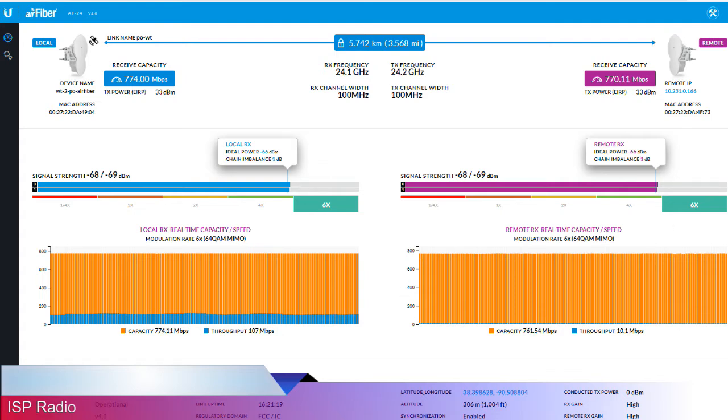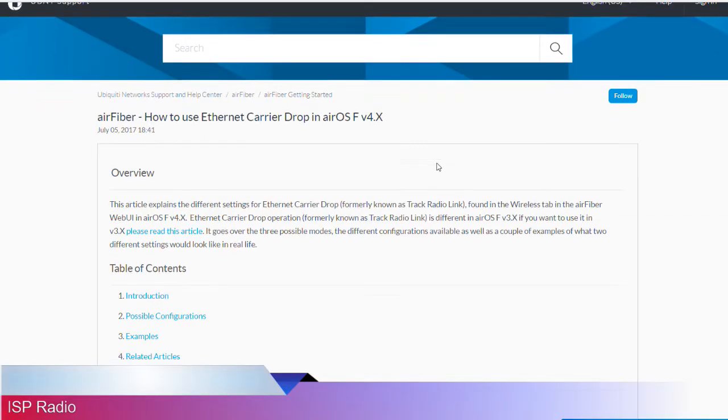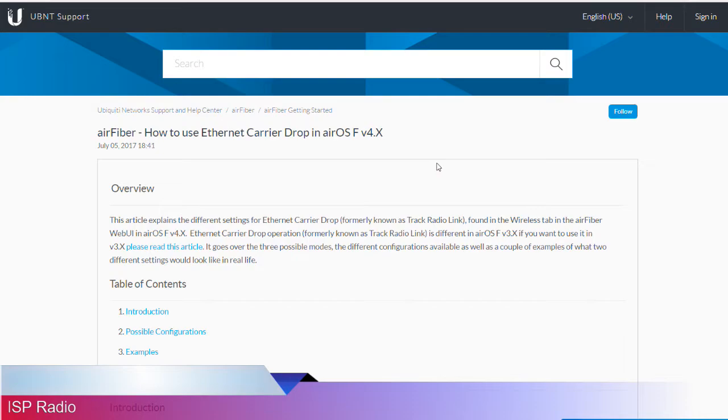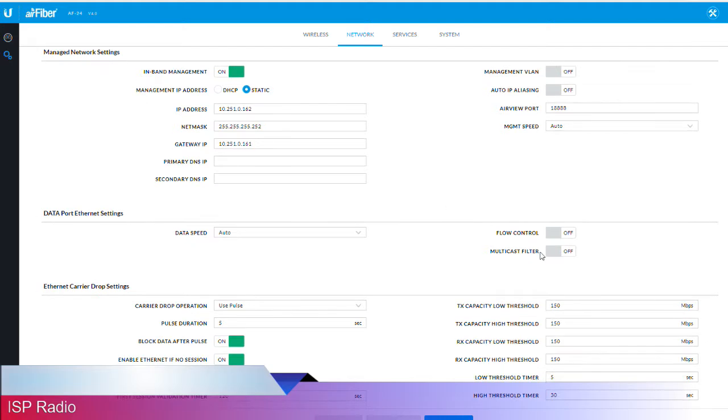And I'm going to bring over another screen here. And this is how to use the Ethernet carrier drop in AirOS Fiber version 4. And it kind of goes over everything that you really need to understand. But let's take a look at that. So we're going to hit settings and we're going to hit network here. And basically what we have here is, in this particular case, we use in-band management. I would always recommend to use out-of-band management if the product has an out-of-band management interface. But in this particular case, we don't, so we just use in-band. And this does have out-of-band management, but we don't have that cable hooked up, so again, we have to use in-band. What we do here is we use a pulse.